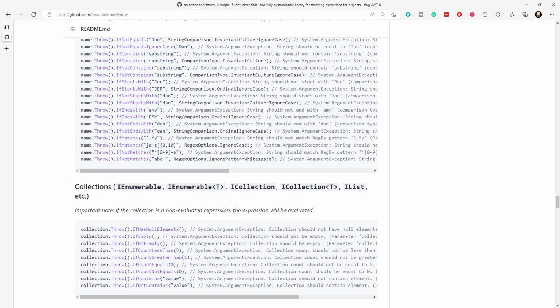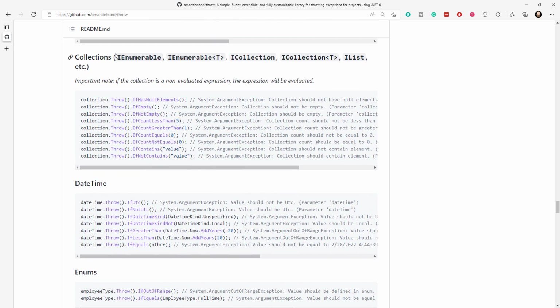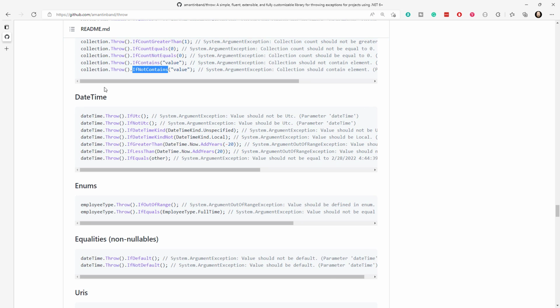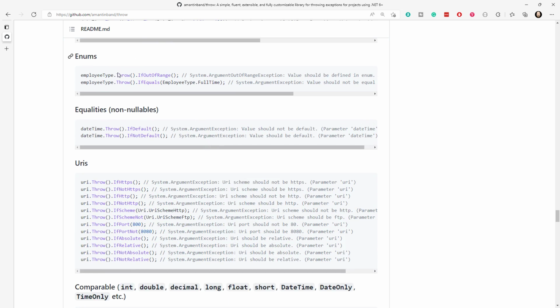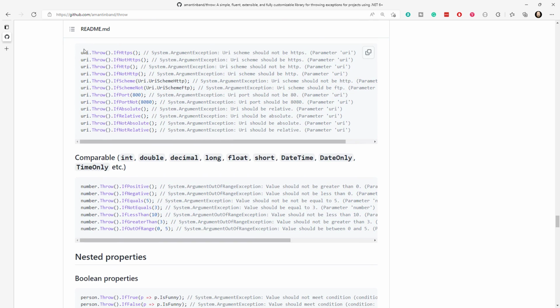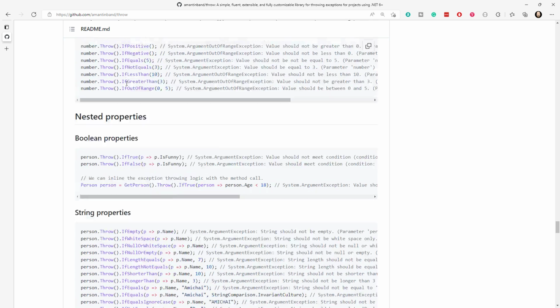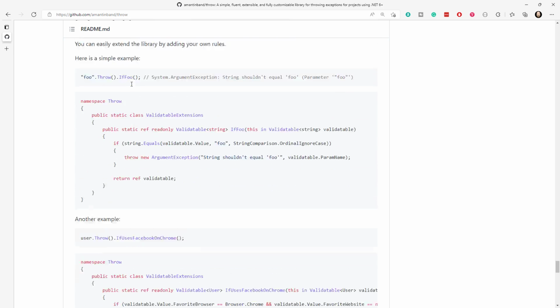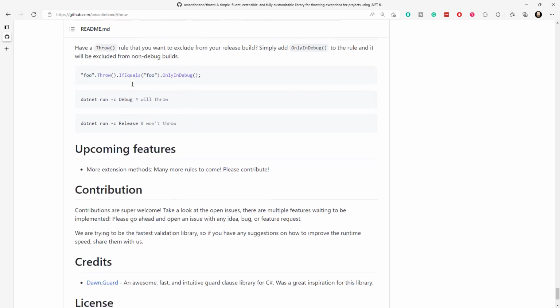You can do regex matches. So really cool stuff. You can check if a collection has null elements, or if it's outside a certain range, or if it does contain or doesn't contain values. You can check date times, if an enum is out of range, if the date time is default or not default, check URIs, and so many more things you can do in here. And again, the documentation is excellent.